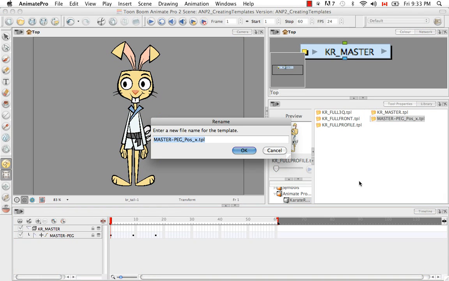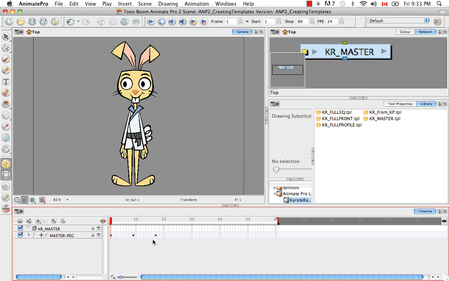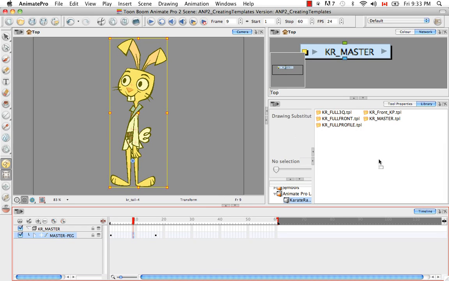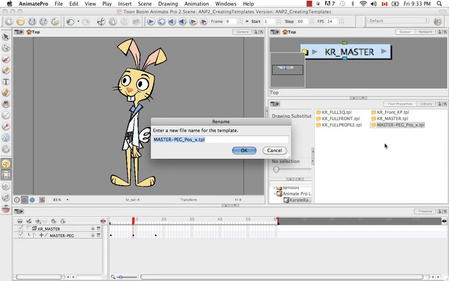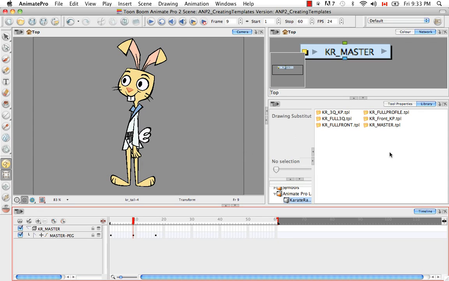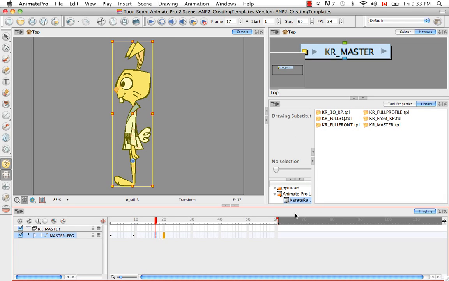Then once again, we have the option of renaming. I think I'm going to give the caps lock a rest and just name this front_KP for key pose. Then I'm going to do the same thing for the 3/4 view, as well as for the profile view.